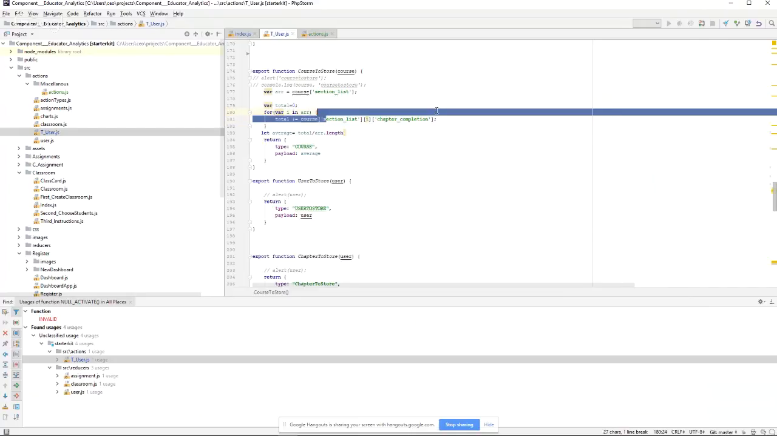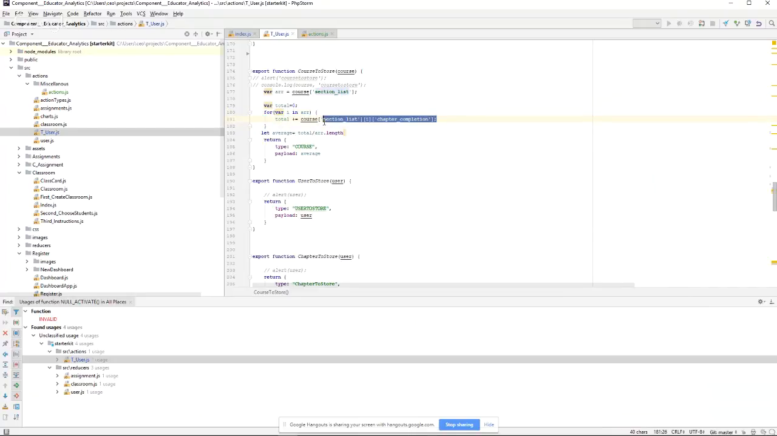Now, do you understand this? Yes, adding like section list. Then the I variable is going to increment every time until the array is empty, reach the endpoint. Yep. And then chapter says completion.